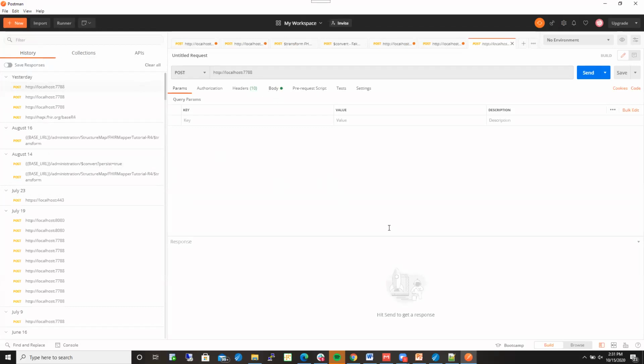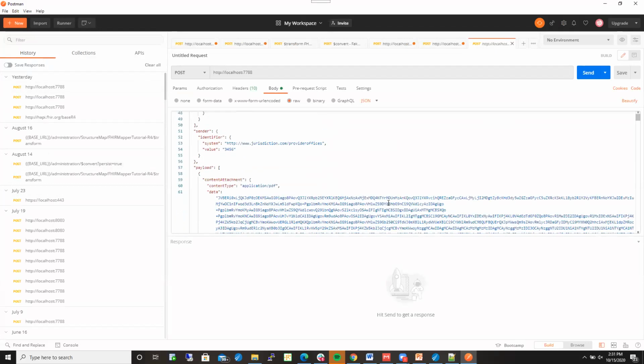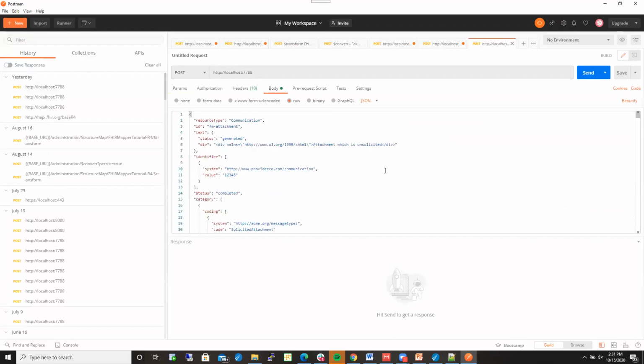communication document, and this is the communication FHIR resource, and it contains an attachment that's been encrypted in base 64. So I'm going to submit this to our workflow. It's listening on port 7788.